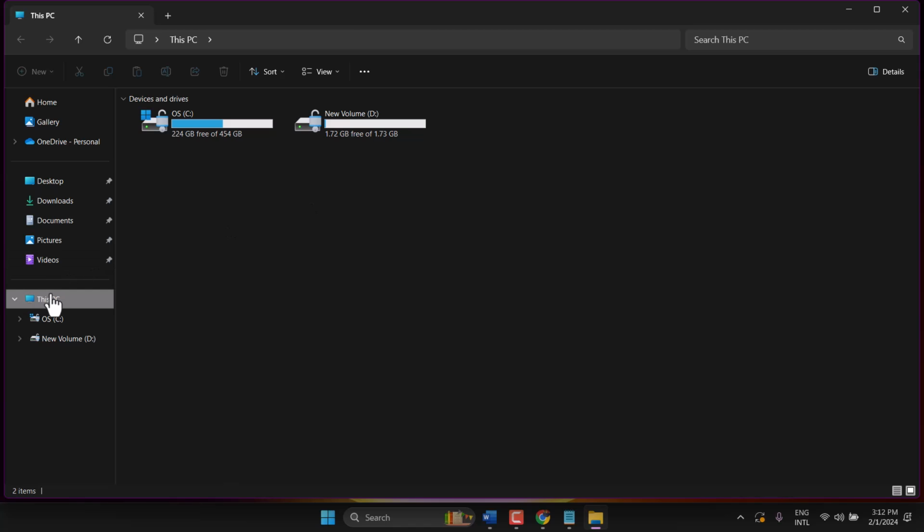Now in This PC, you will see a drive for the pen drive. Actually, I don't have one, so I will show you for the D drive. The method is the same. You can use this method for a pen drive.